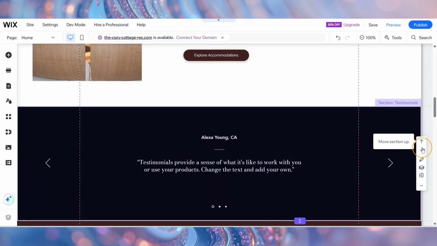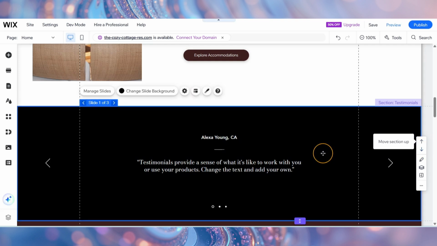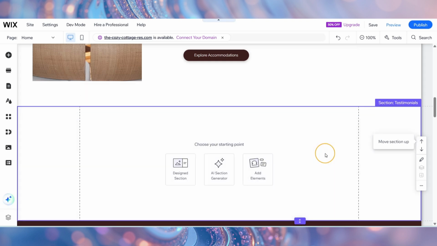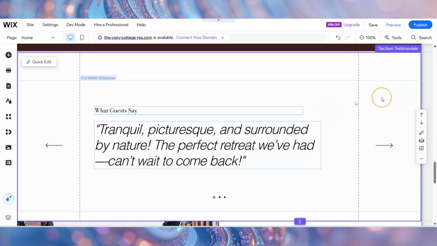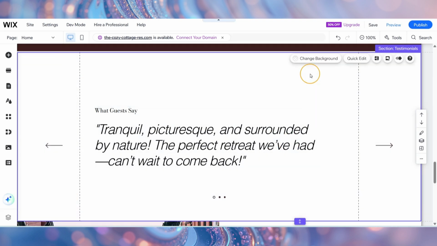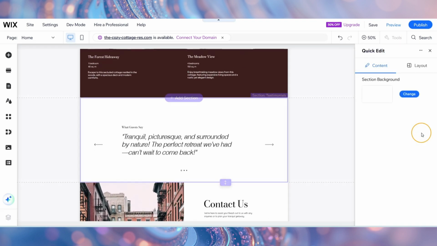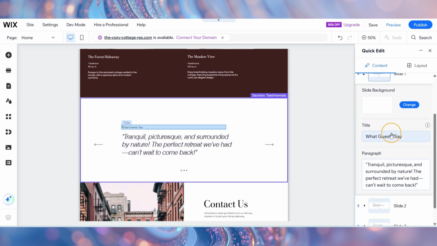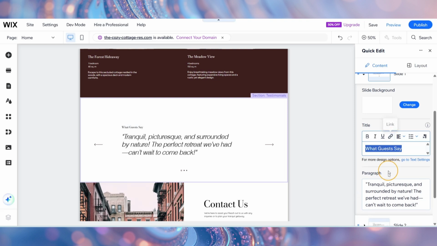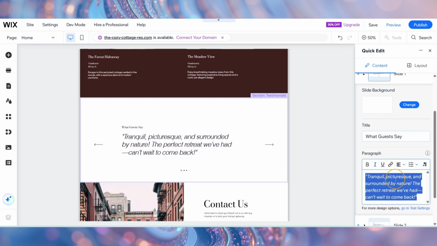And using the arrow buttons over here, move your section up or down depending on where you'd like to place it. I'm not going to be using this one. I'm just going to use the one that came with the template. So in order to edit its contents, click on the section and click on the Quick Edit button. Since this is a slide type, you can work on one slide at a time. So here you can edit what the title says, as well as the paragraph or the testimonials itself.